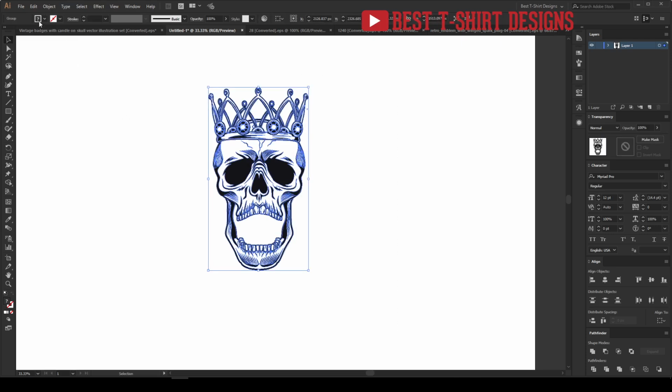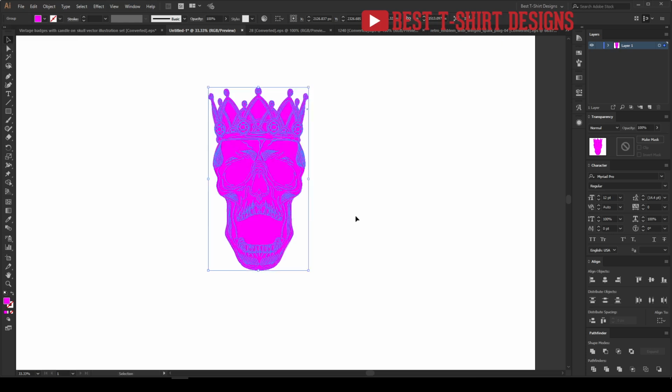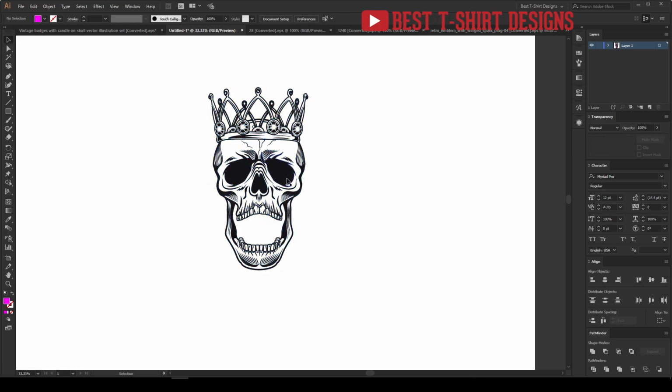But if I select it, it is showing me like this. This question mark means there are more than one color. So if I try to make it one color, it will show like this, and that's what I don't want. So how to fix that?